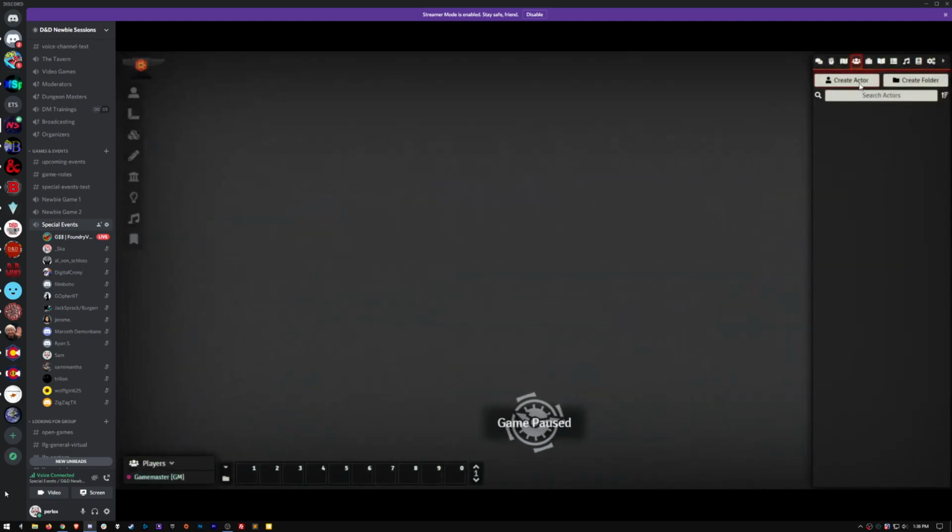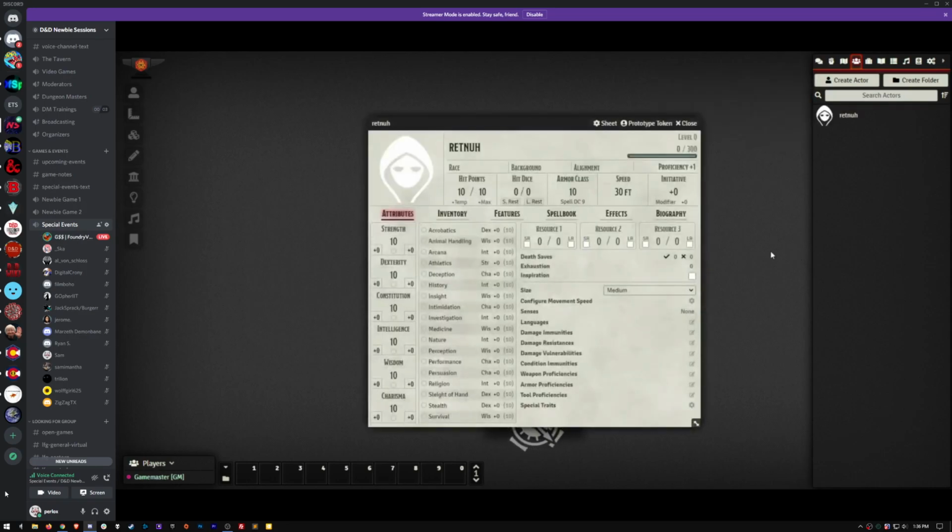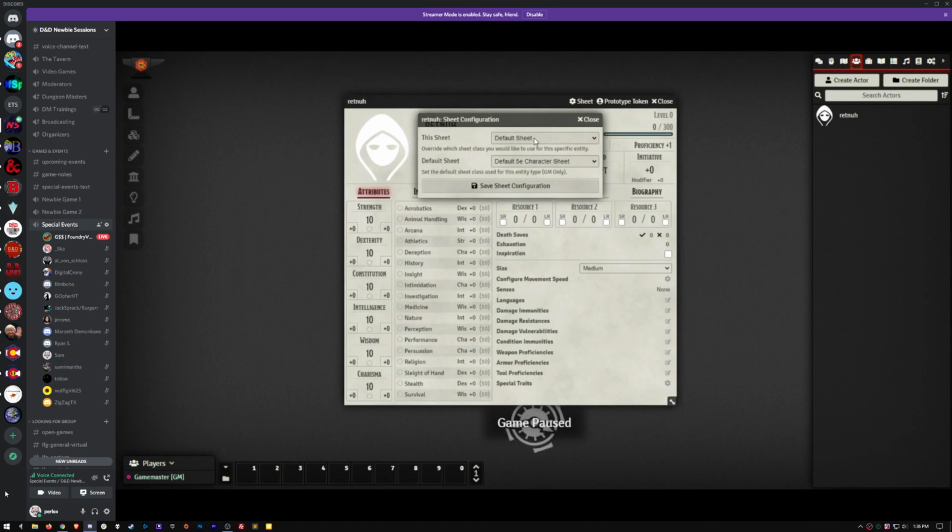Cool, thank you. So we can create an actor over here. Let's say this is going to be Mary's character, whose name is Retina, for example. They are a player character versus an NPC or a vehicle. Create actor, and we end up with the default character sheet for Foundry. And again, you can change sheets here for what sheets you want to use, and you can install modules to change the look of these character sheets.